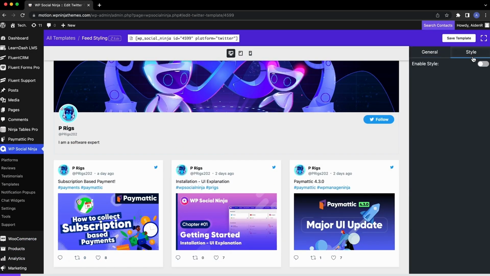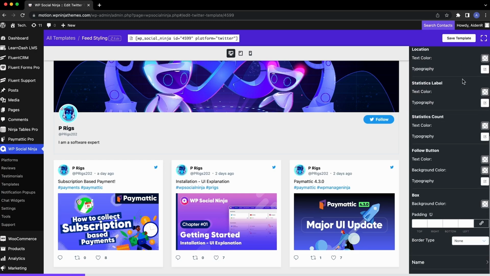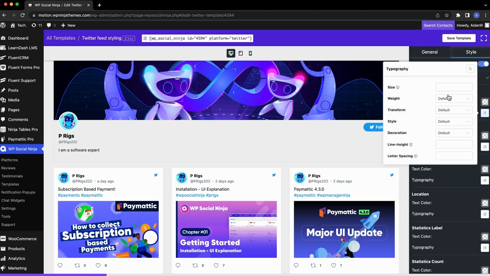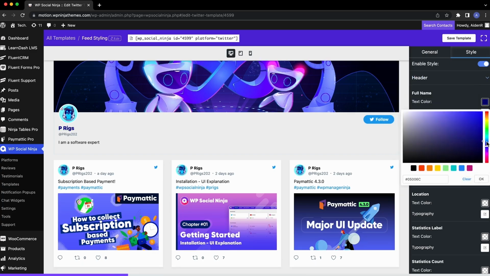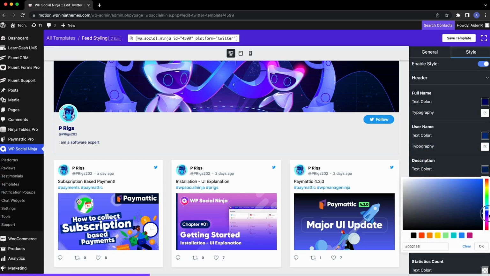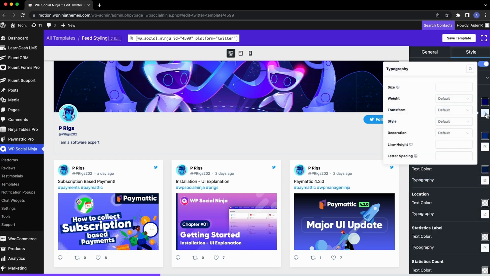From the style options, you can completely customize your feed's appearance. To start, enable the option, and now you can personalize the elements of header, name, meta, content, and action. Click on header to edit the header elements. From the drop-down, you can customize the text color and typography of almost every section of your Twitter feeds. You can pick absolutely any color for your text, which is a fantastic way of turning every item into a branding element. Once you're happy with the colors, click on typography.